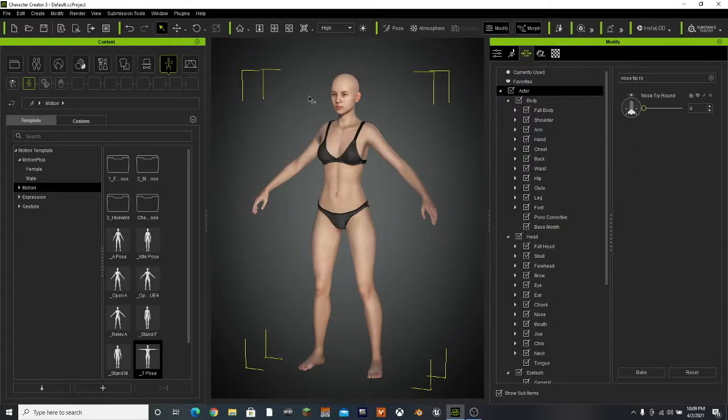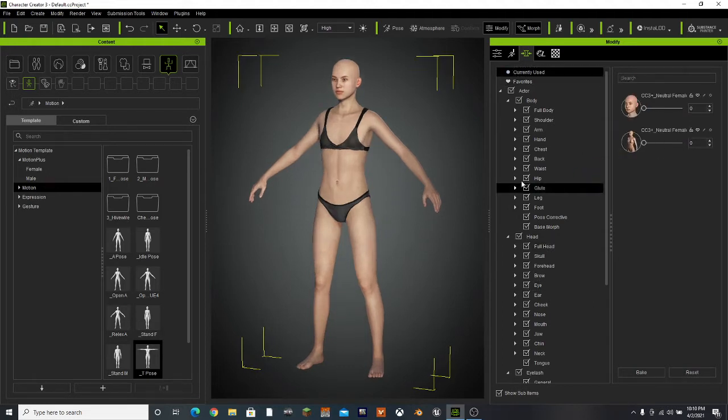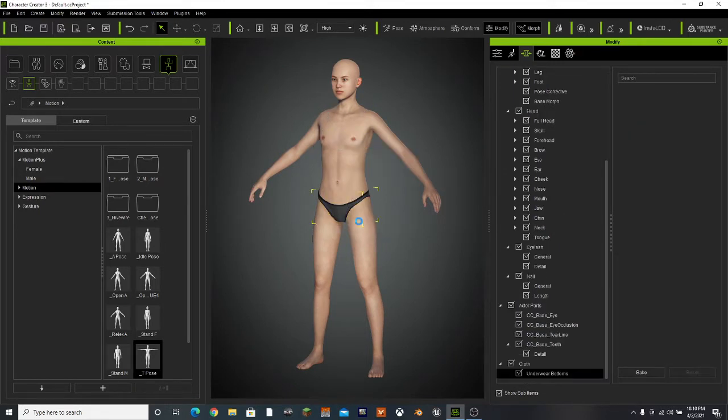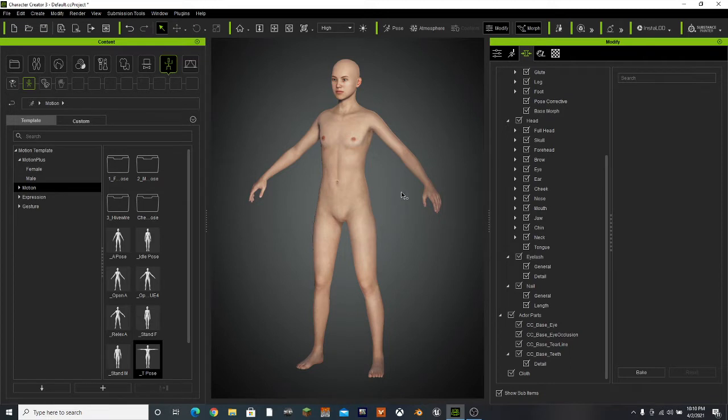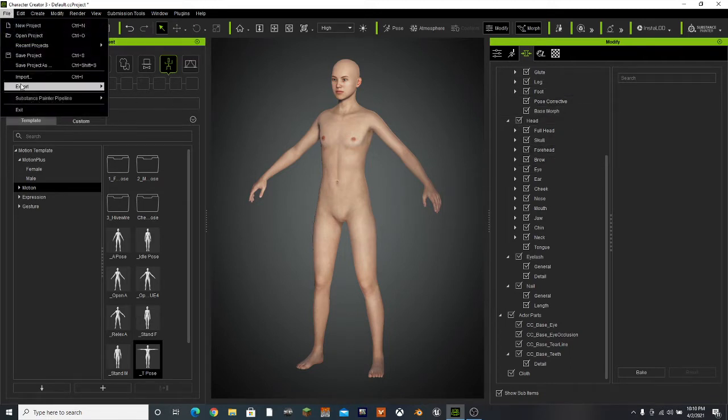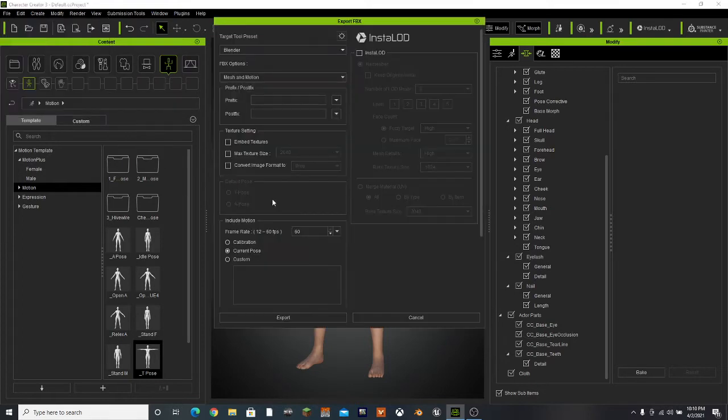Alright, so we're going to get the character morphs from Character Creator into Unreal Engine. The first thing I want to do is turn all of our currently used morphs off. Basically, we're going to create our morphs first, so we're going to export this as a Blender export.